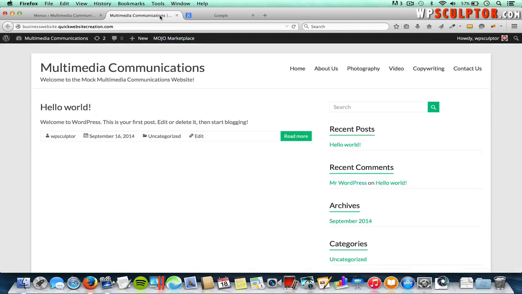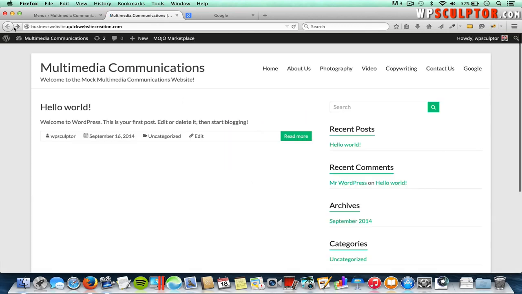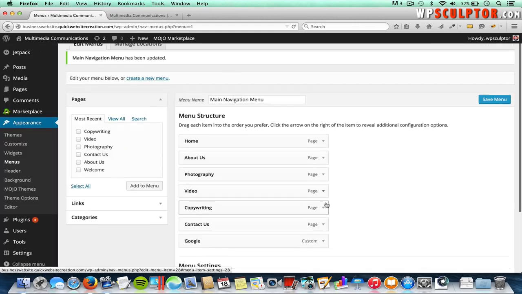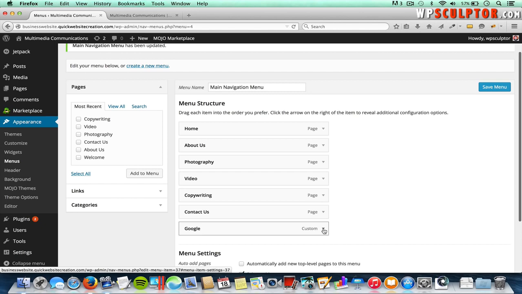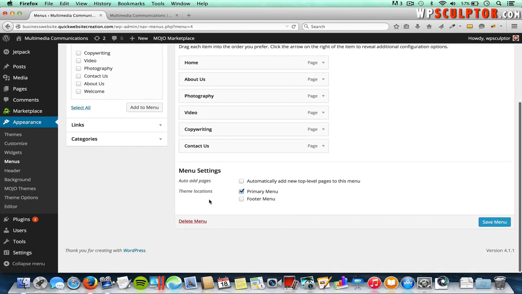And now if we view the front end of our site and refresh the page, we now have this Google menu item, and I can click on that to be taken to Google. But let's go back, and I'll exit out of this Google page, and I'll go back to my navigation menu in the back end. And I'm going to come down and delete the Google menu item by clicking on the arrow here, and I'll scroll down and click on Remove.